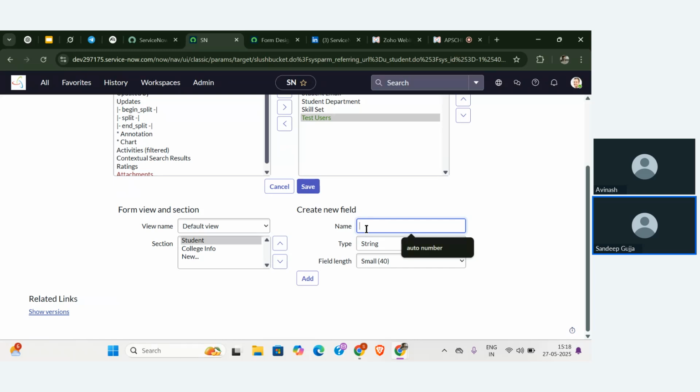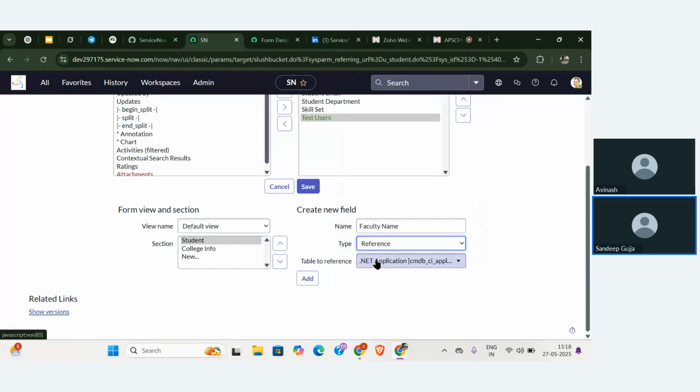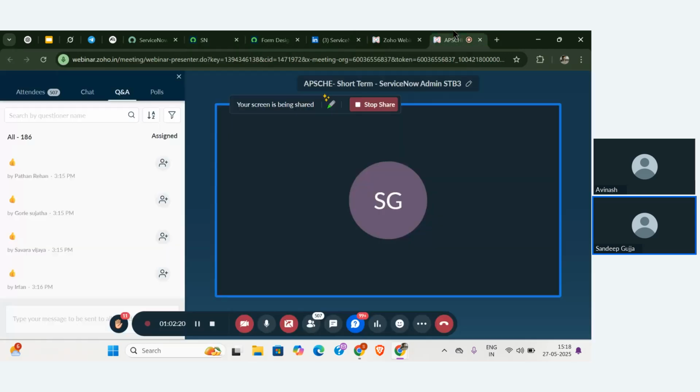So one I'm going to create with the name of faculty. So getting the data reference. And which table do I need to refer to, guys? The table I need to get the records from. From which table do I need to refer?